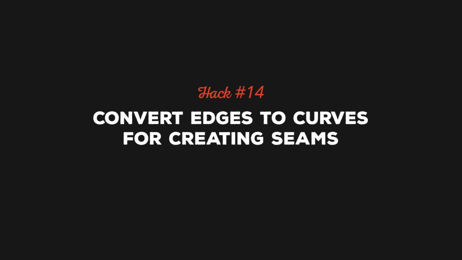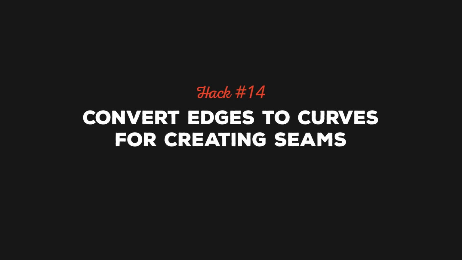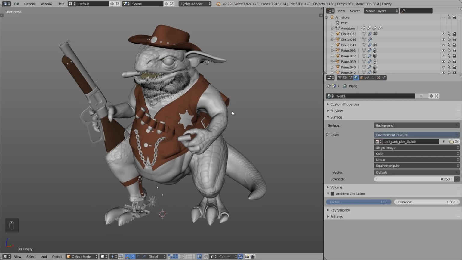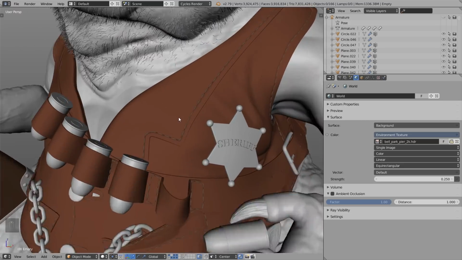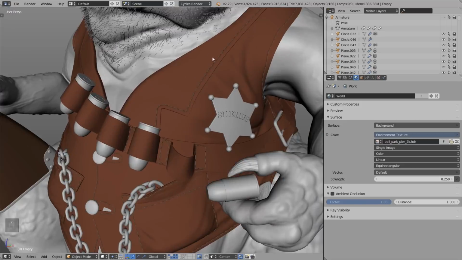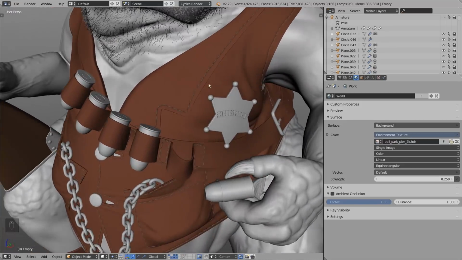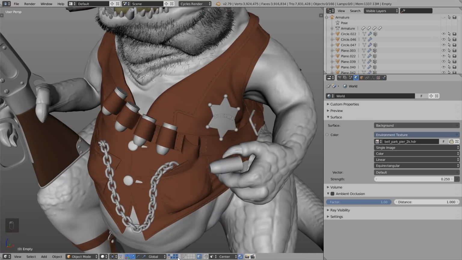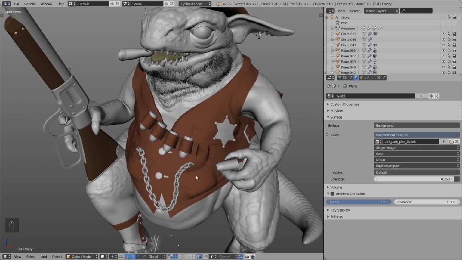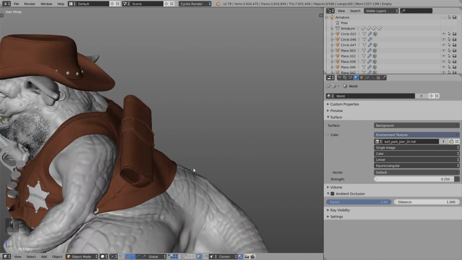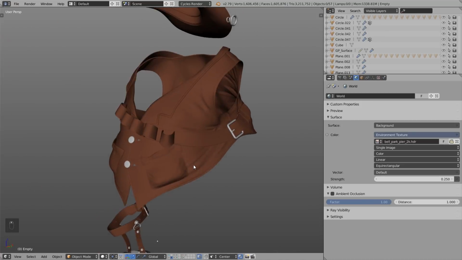And final hack number 14, convert edges to curves for creating seams. So in this case, I don't mean seams for UV mapping, I mean these seams here to add this nice seam on clothing, to add this high level detail to make this look much better. So if you turn this off, this wouldn't look that interesting anymore. And actually it's pretty easy to create them. It took me, I don't know, like 10 or 15 minutes to create all the seams for all the clothing parts here. So let me quickly show you how I did it.